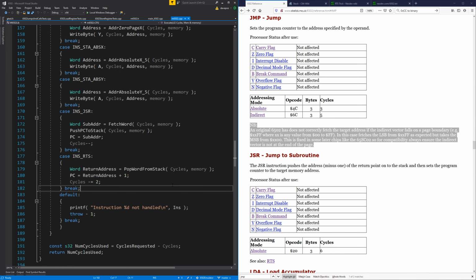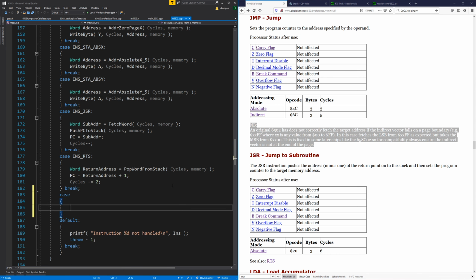So we've got JSR, we've got RTS. We need jump indirect. And let's do the easy one first, jump absolute.